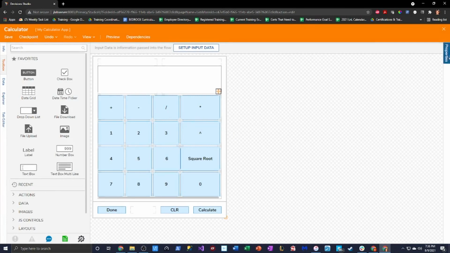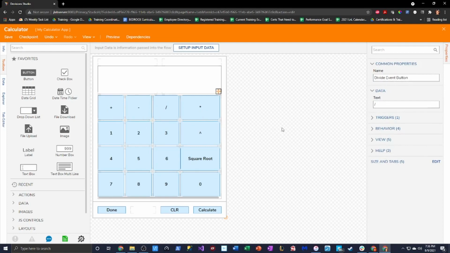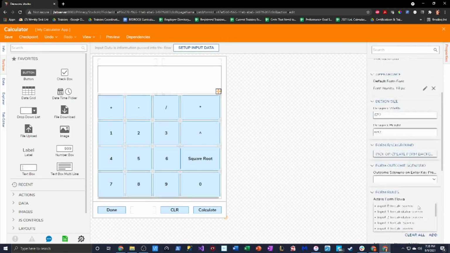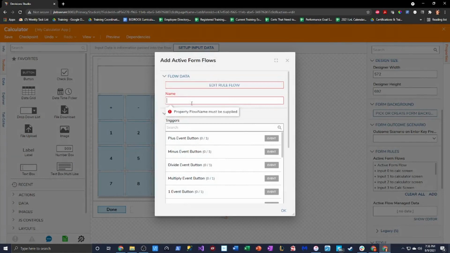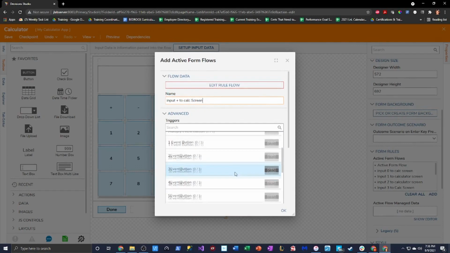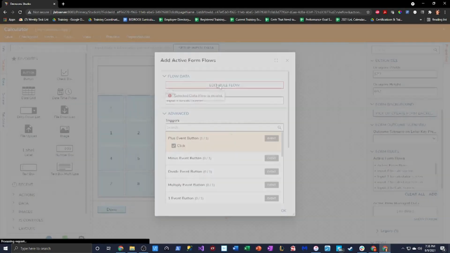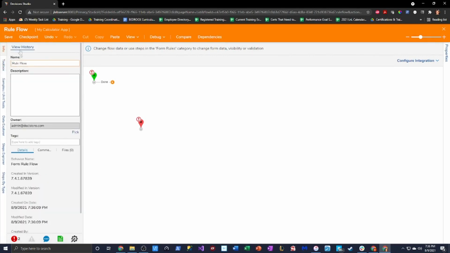So what we're going to do for these buttons is the exact same thing. We're going to add an active form flow and just say input plus to calc screen. So where's the plus? There we go, plus event button. And we're going to use the same steps, the join strings, input plus to calc screen.